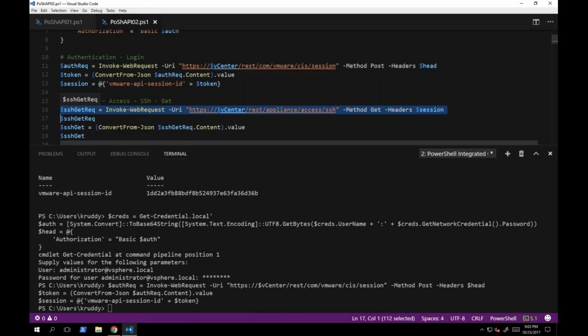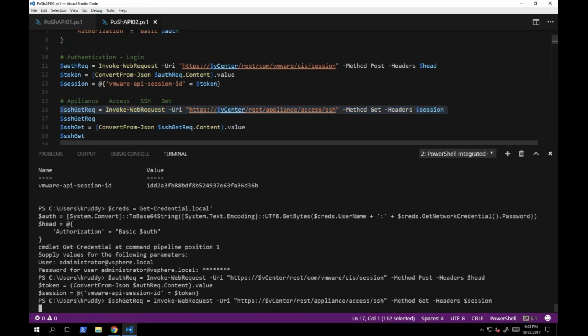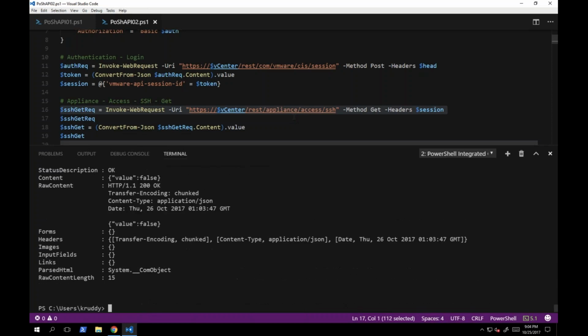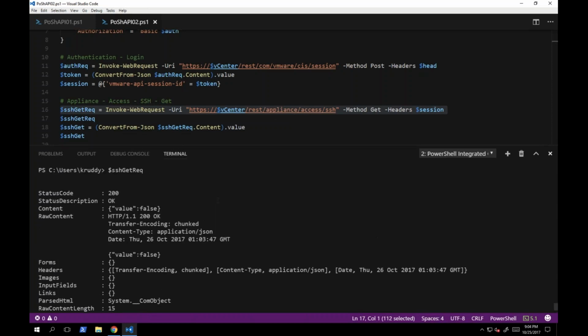Got that. Now we can do our calling out to our vCenter server, checking out the appliance, looking at the access methods, and then specifically looking at SSH. So we've made that call. This is the same thing that we were seeing in the API Explorer from before. Let's take a look at what our SSH get request variable looks like. We see that we've got our status 200. We can see that our value is set to false, which basically means that SSH is not currently enabled.